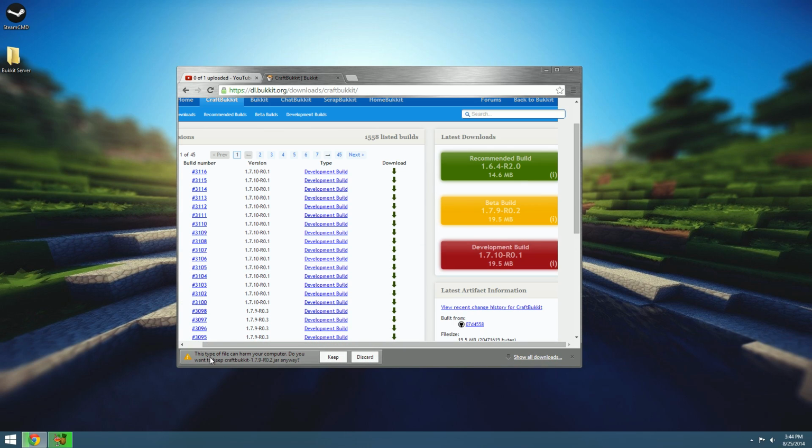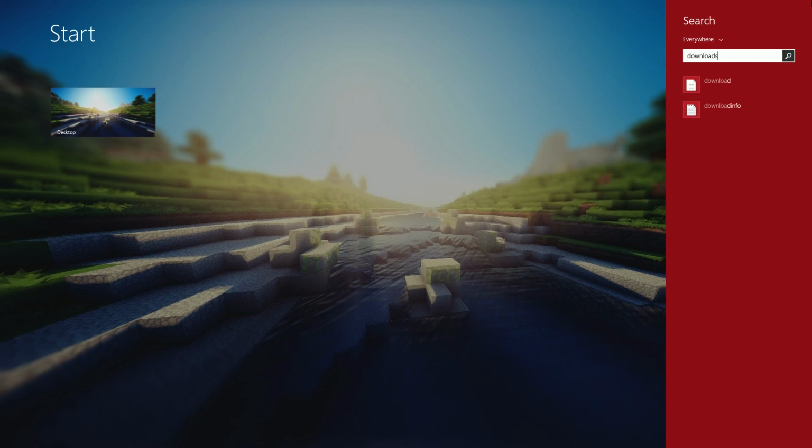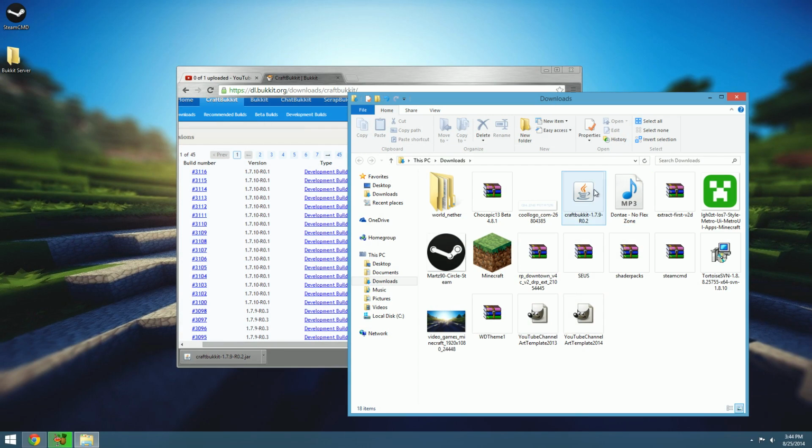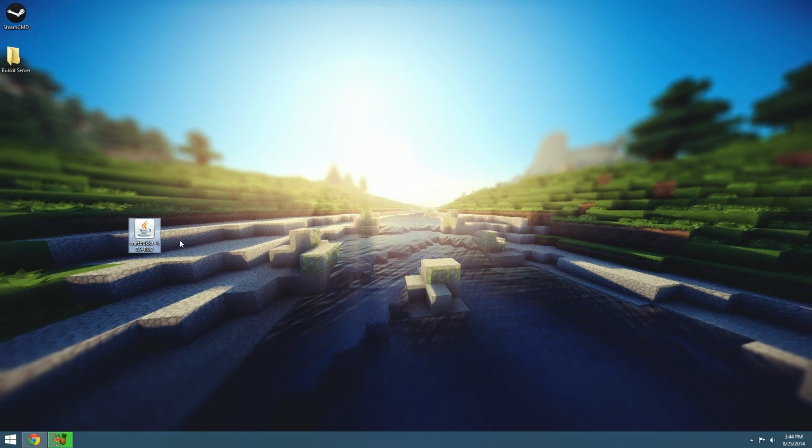In Chrome, it'll tell you it can harm your computer, blah blah blah. Every time I've downloaded a server or made a server, it has never done that to me. So don't worry about that. You want to go to your downloads. It'll be right sitting there in your downloads. Just drag it on down to your desktop. So you're going to want to drag it into your Bukkit server.